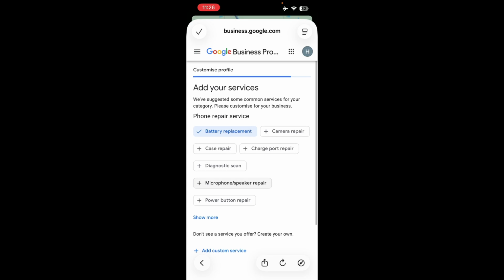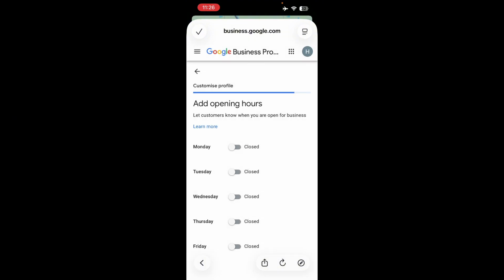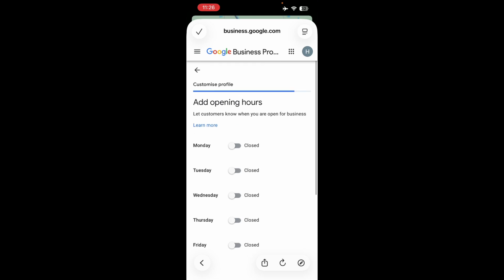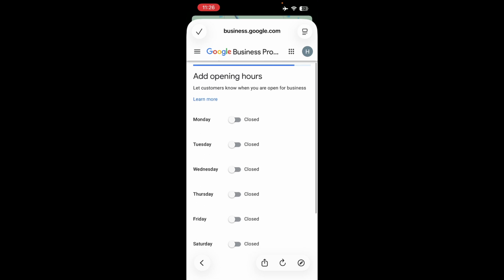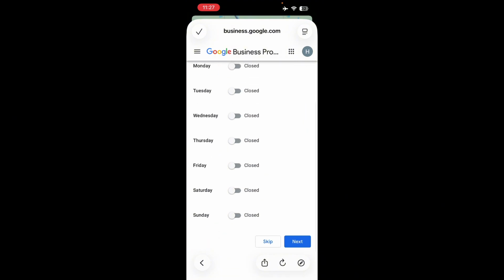And they're saying that I do services, so I'm gonna provide the services of battery replacement, camera repair, everything shop related. So I'm gonna skip it. You want to select the services which you are currently giving to the customers. And another thing is add opening hours. So you have to select when your shop is closed and when your shop is open. I'm gonna skip it right now.